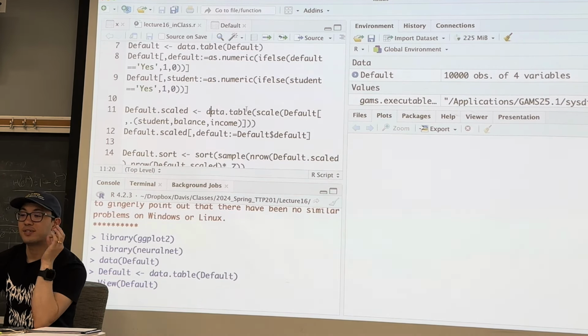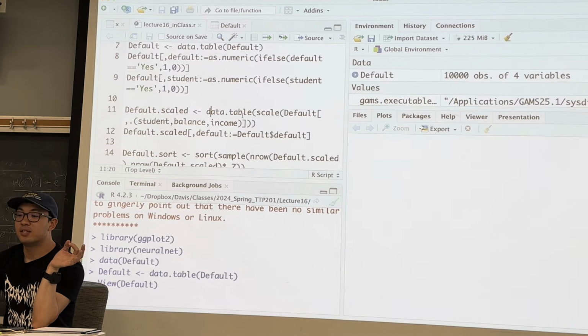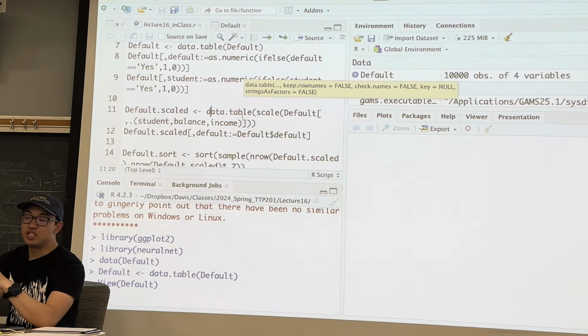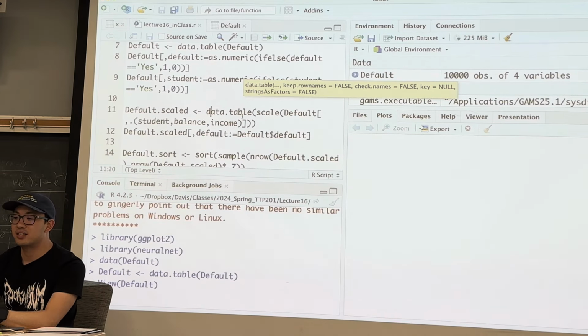Okay, I'm also going to scale the data. This is generally a good practice to do. It makes the computation of these things a little bit more robust. So everything gets scaled.